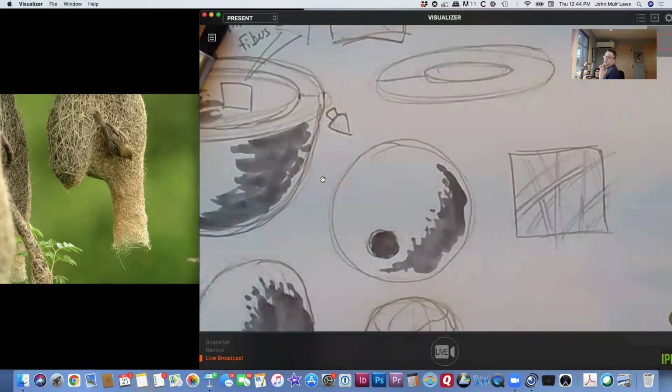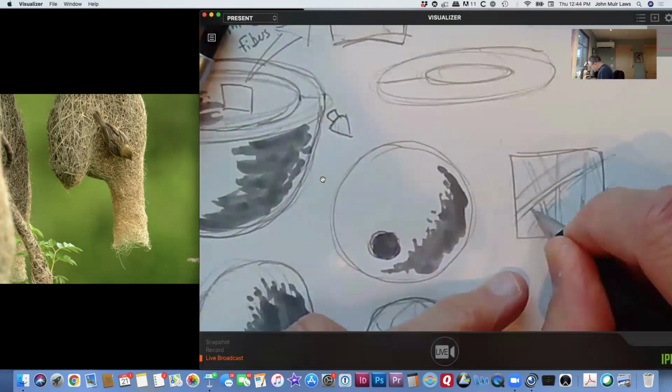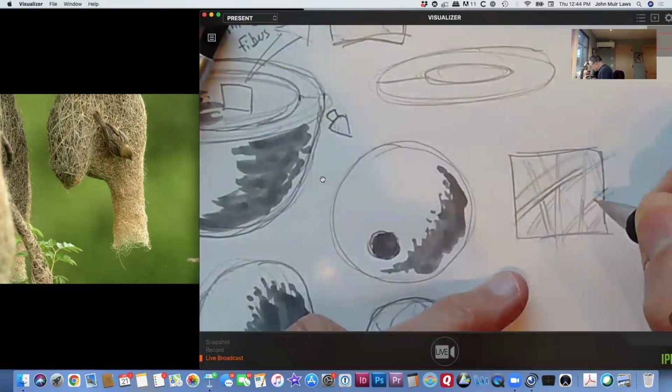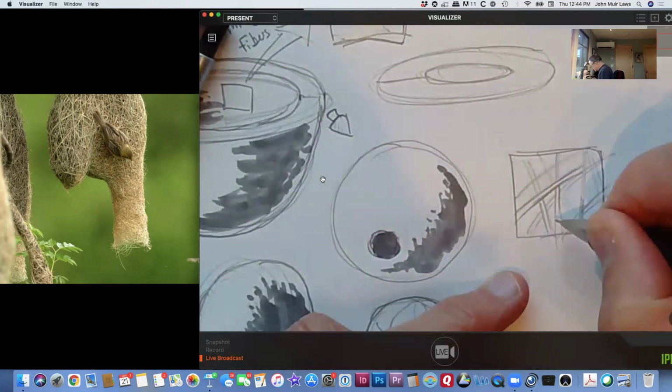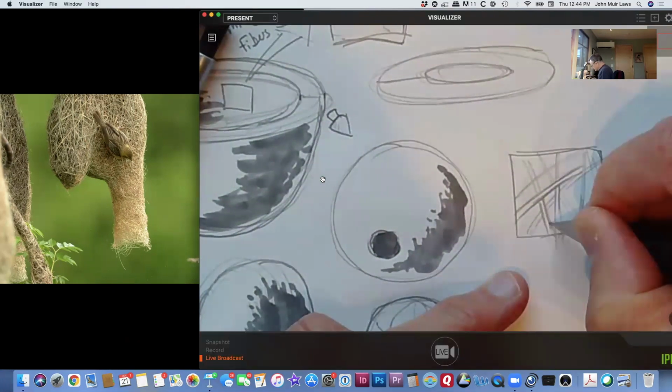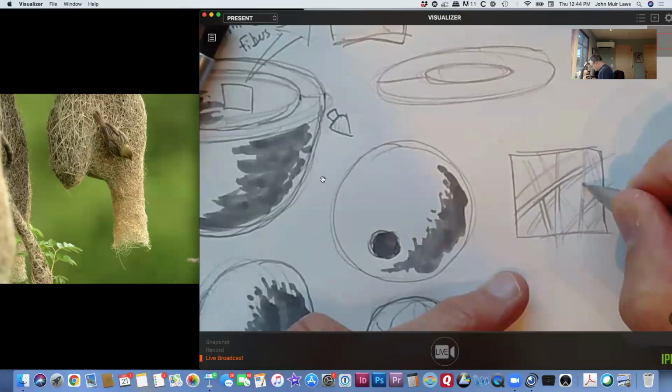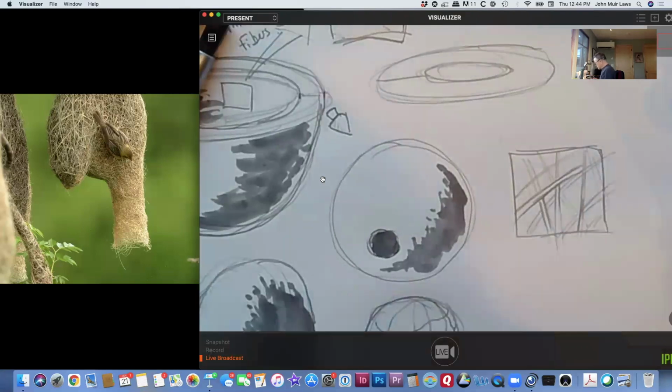Another thing I want to do here is that the lines that are the closest to me, I'm going to punch those a little bit. So this one on top gets to be a little bit stronger, right there where they cross over. So I'm just going to reinforce some of those lines that are on top.